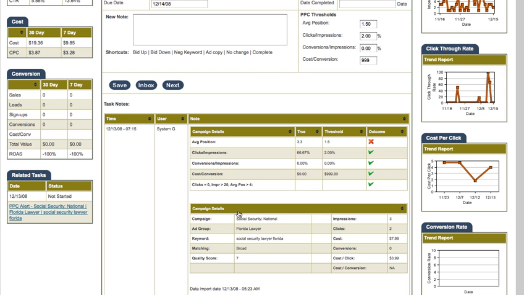Now also in the notes we include some campaign details from yesterday. In this particular case we see there were 3 impressions for this keyword, there were 2 clicks, and the cost was $7.98. This client had 0 conversions, and we have a cost per click, and again, nothing for cost per conversion.